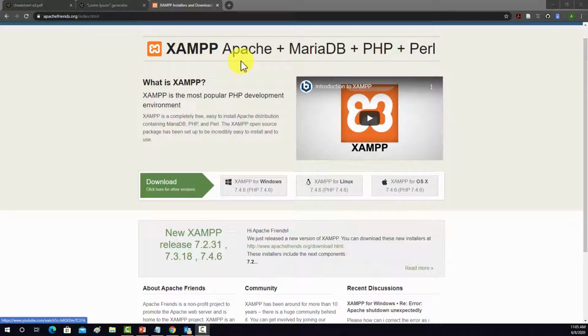XAMPP basically stands for XML, Apache, MariaDB database, PHP, and Perl. So this allows you to use these technologies as a localhost on your machine to test out your website prior to launching it on a server. So Apache basically allows you to run a server. MariaDB is database management. PHP is a server-side language.